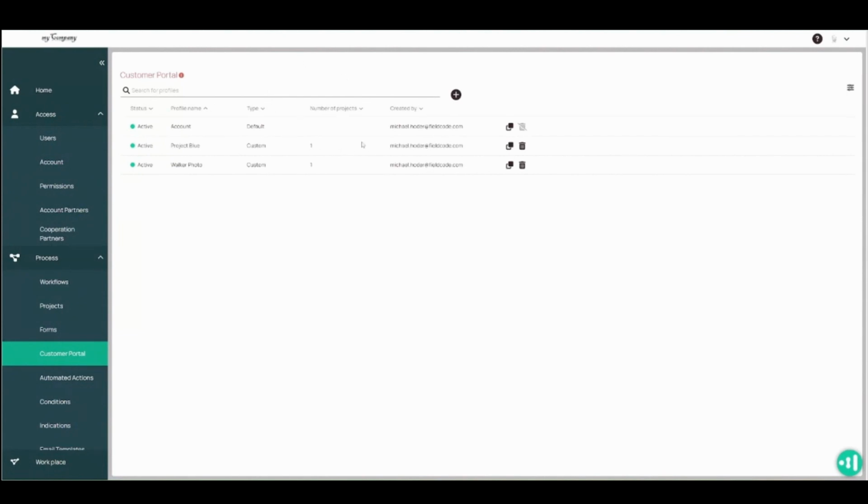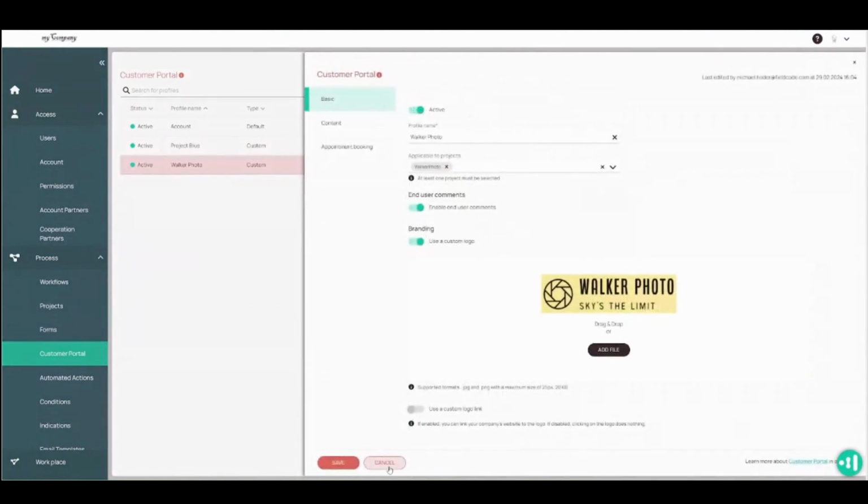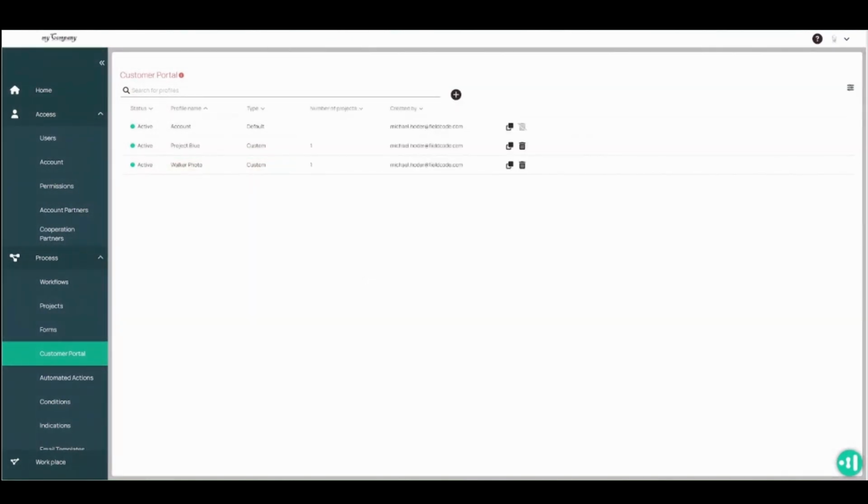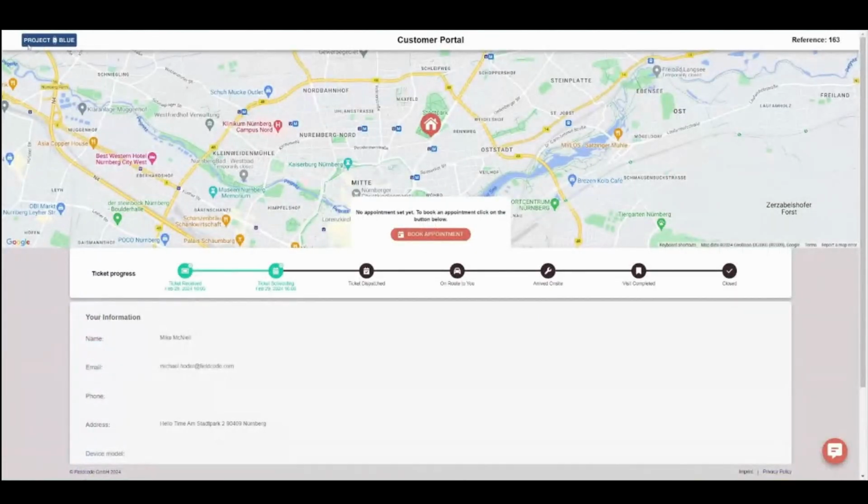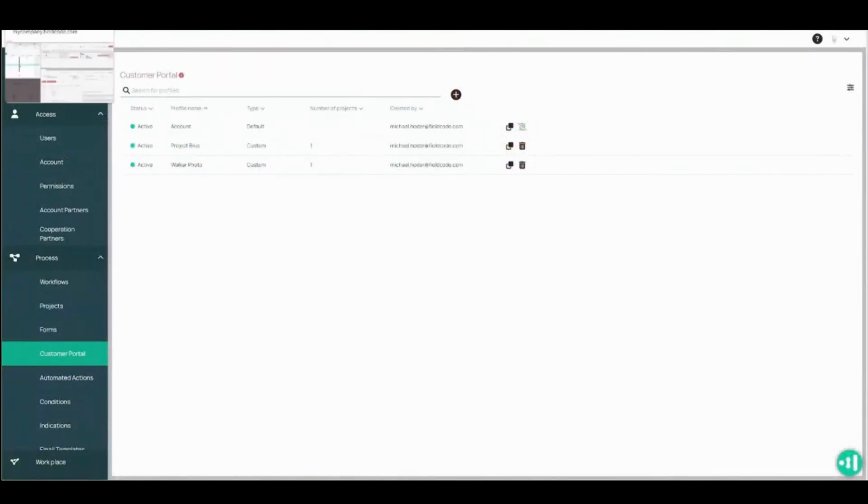To show a good example of that, I just updated the logo for two different profiles, and you can easily see here, this is for Project Blue, only to be used for the Project Blue project in my account, and this one is for Walker Photo, to only be used for Walker Photo end users. So that's an excellent feature to use because some projects need specific logo or settings that aren't needed on another project. So that is a really good one.